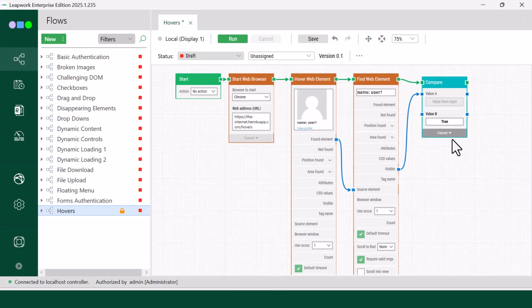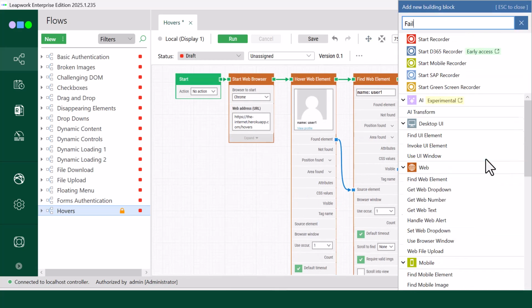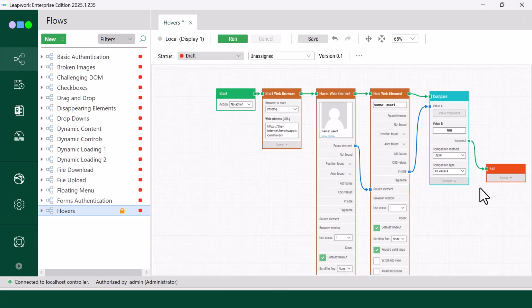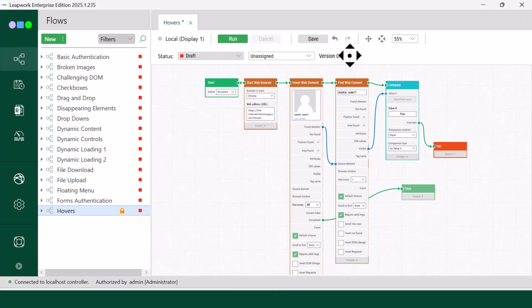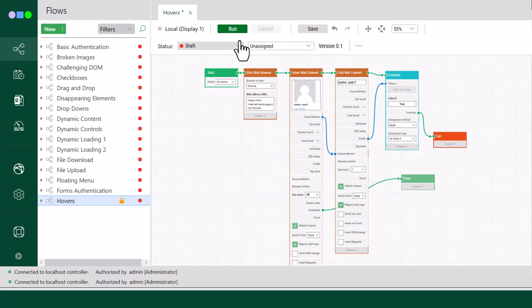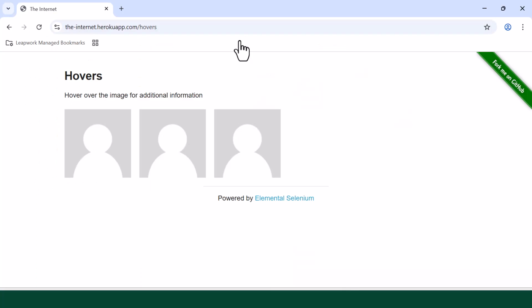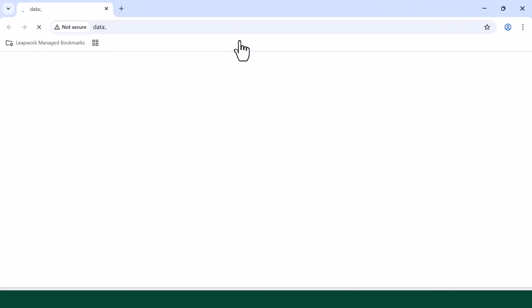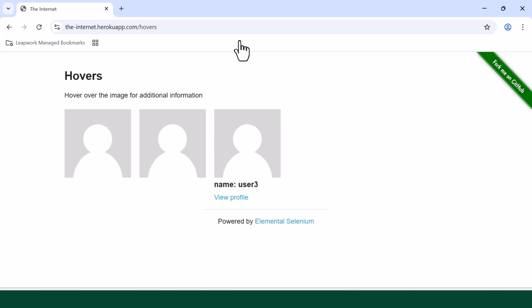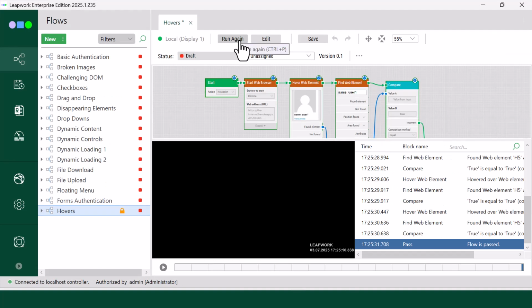If the details don't show on hover, the test fails. But since we set use occurrence to all, each element is hovered one by one. If the information appears for all, the flow passes. Our flow is ready to be executed. Let's run it. And yes, our test case passed.